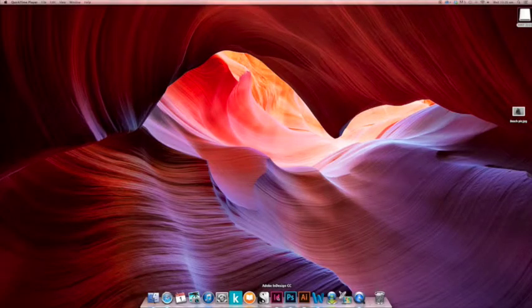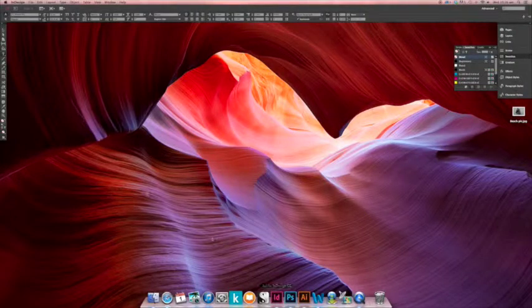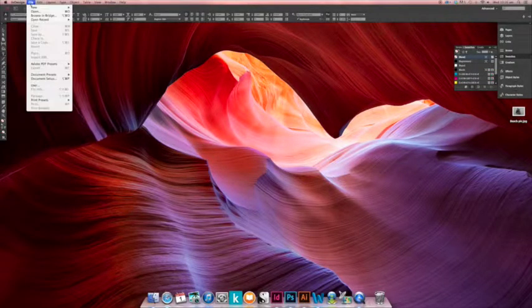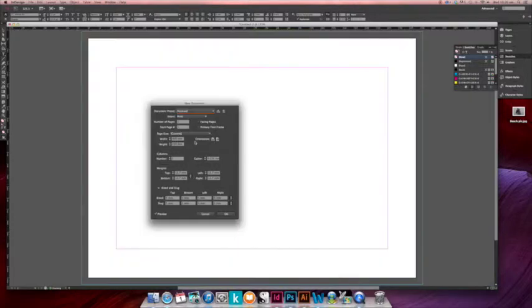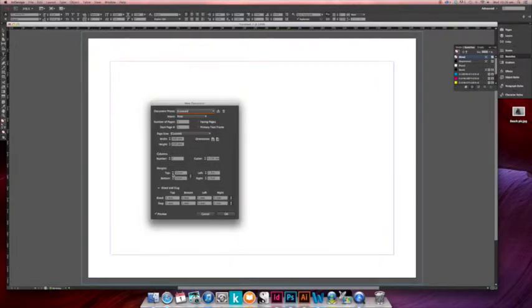Okay, so the first thing we need to do is set up our InDesign template. So I have a template set up here for a postcard. So we'll choose postcard. We want to change our margins to 8mm for this project.